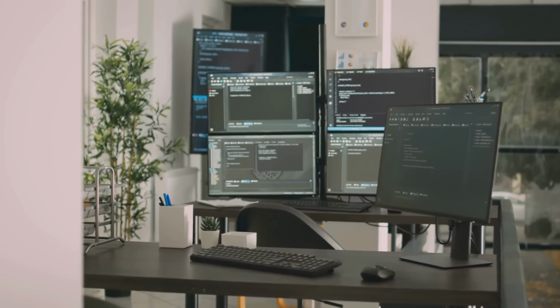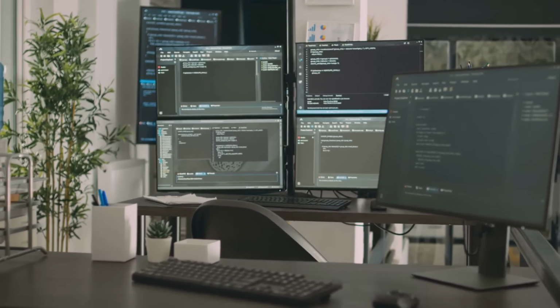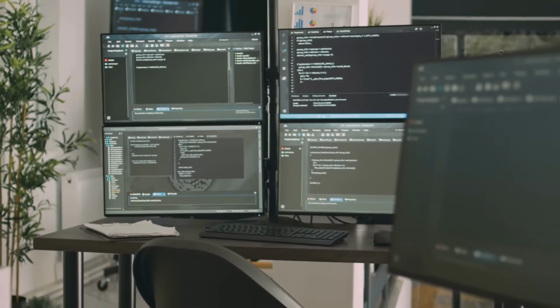We verified the code, we sandboxed the install, we locked the keys. Now the automation runs safely in the background while I keep working.